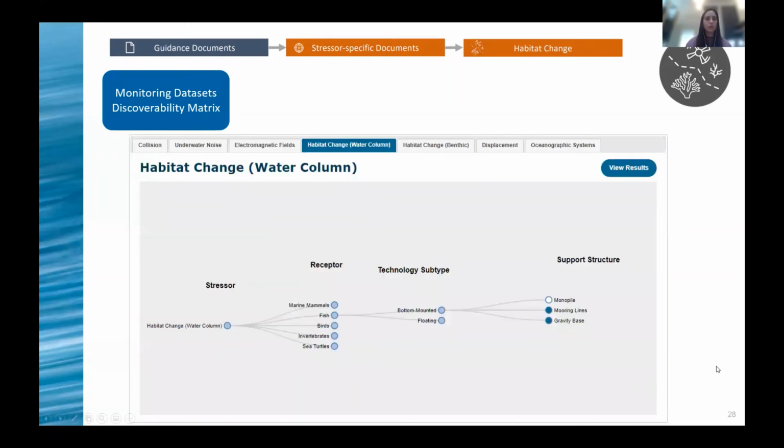So when you pull up the matrix on TEPIS, you'll see at the top the different interactions. We do have habitat change split into water column and benthic habitat. Andrea kind of explained that difference a little bit in the beginning of our presentation. And so what this allows you to do is you can go in, you can choose which interaction you're interested in. I'm going to show you the habitat change water column interaction here.